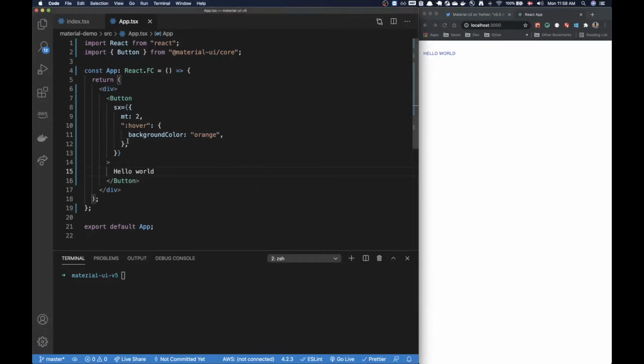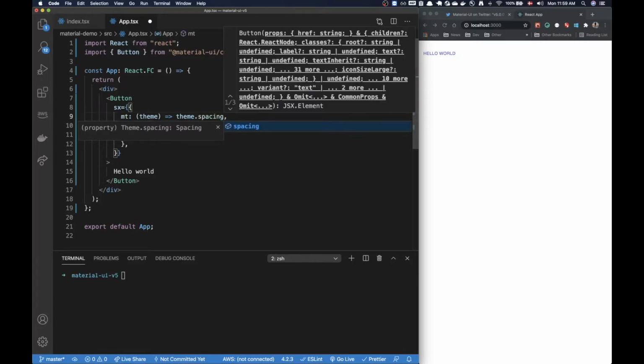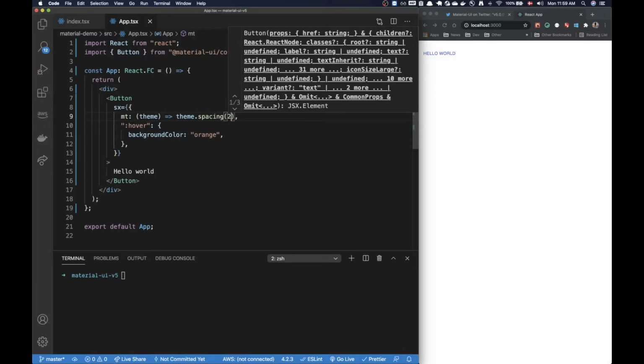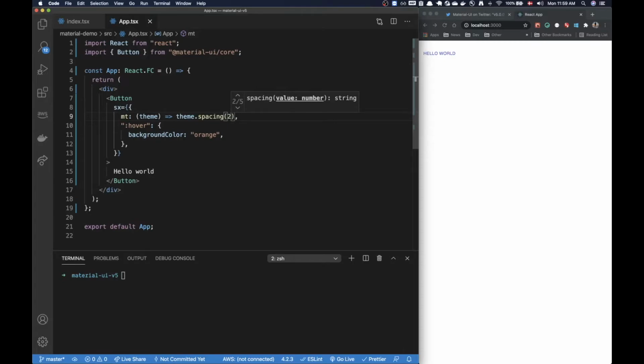Another benefit is, of course, we get access to the theme property. So instead of passing in an object directly here or a 2 here for our margin top, we could pass in a function and then expose theme, and then we can do, for example, theme, and our theme should have a spacing prop here. Here we can pass in 2, for example. So now we would align the styling with our theme values. So whenever we make spacing, we make sure that we use the theme values, which in Material UI is 8 pixels. So here we would actually get 16 pixels as our spacing.